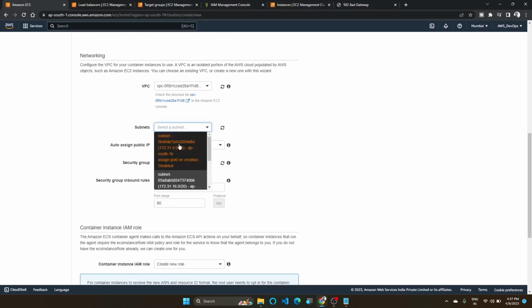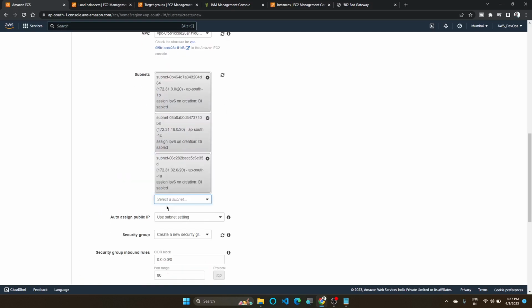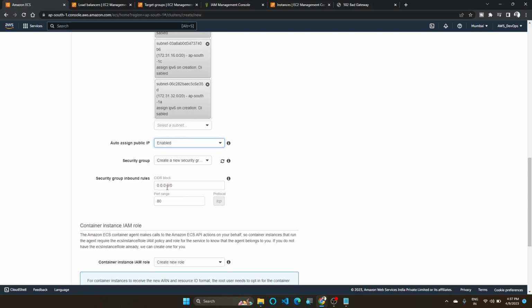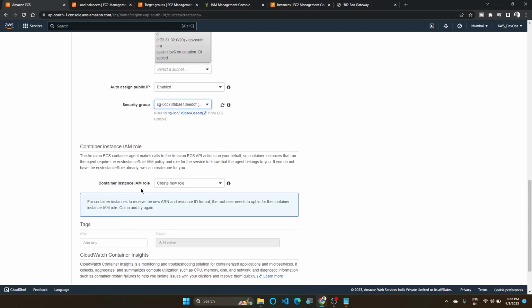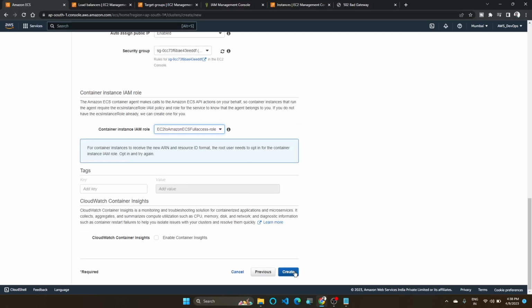and I am going to give the subnet. These are the three subnets available in my region, and auto assign public IP. This is the cluster security group. Here I am going to allow all traffic, which I already created in my security group, and the container role. Here I am going to create the container role as EC2 to Amazon ECS full access role. You will see a default role here, so you can choose that also. Create.